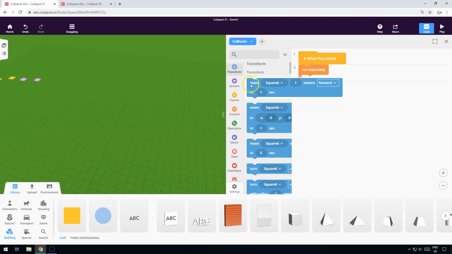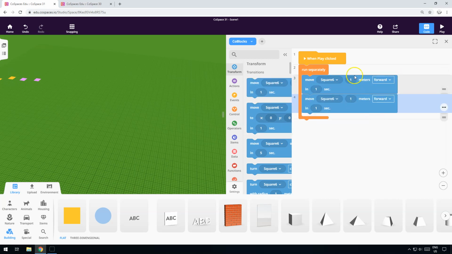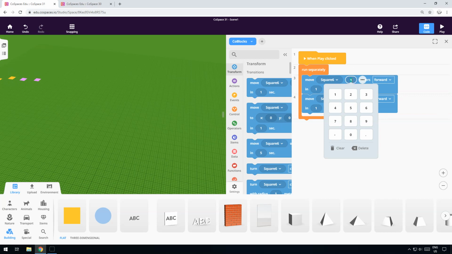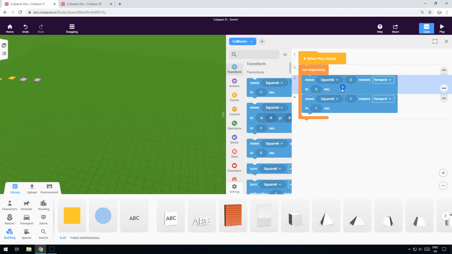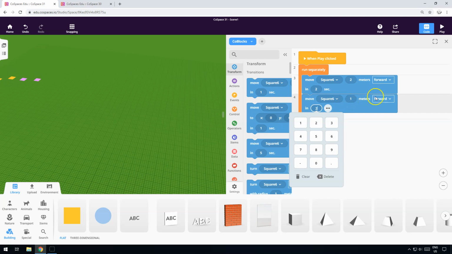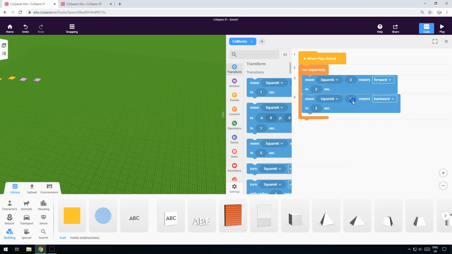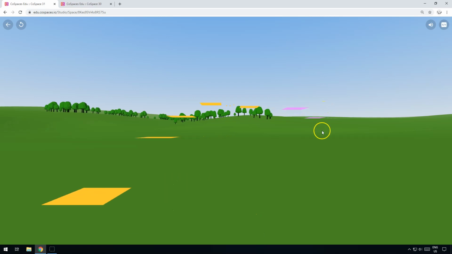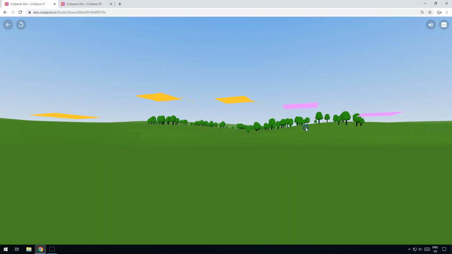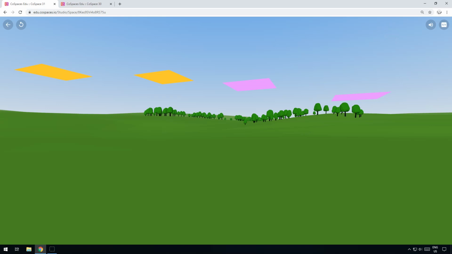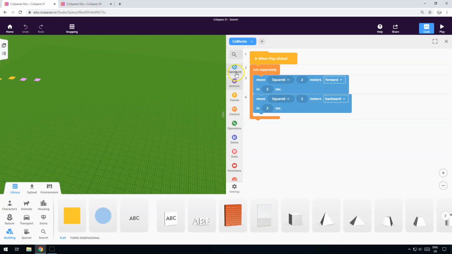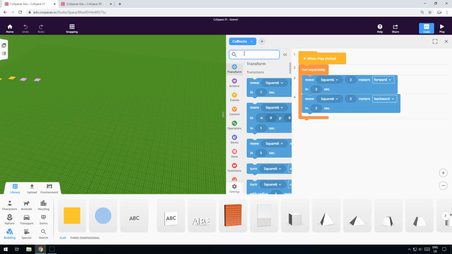All we're going to do is move square 6 forward, let's say 2 meters in 2 seconds, and then go backwards 2 meters in 2 seconds. There you go. Now if we click play and have a look, it's not moving. Why is it doing that? Oh, that's why. At the moment it does it, but it only does it once, and that's because what we're missing here is a forever.